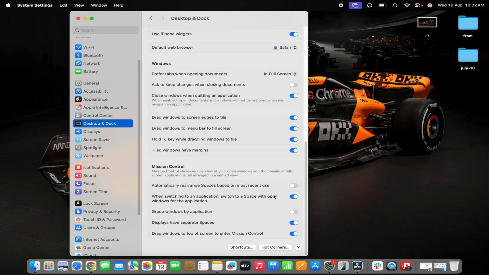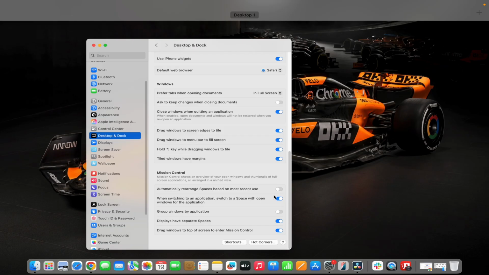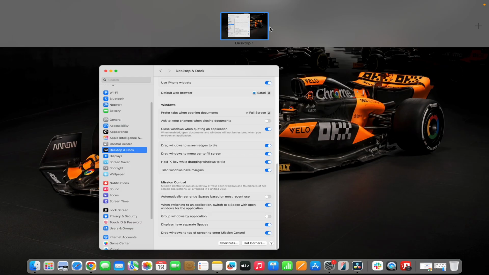If you want to stop creating additional desktops, press Ctrl+Up arrow to open Mission Control. At the top of the screen, you'll see your available spaces, such as Desktop 1 and Desktop 2. Move your pointer to the top of the screen and click the X on any extra desktop you don't need. You can repeat this for each additional space until only your main desktop remains.